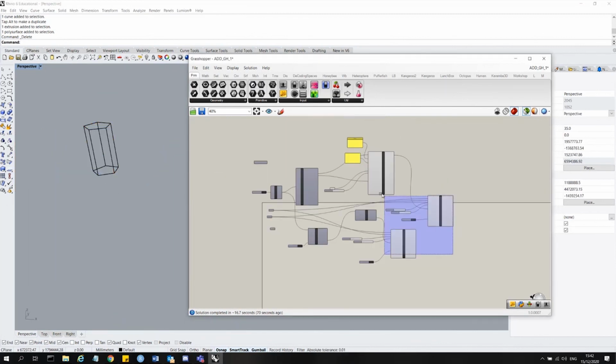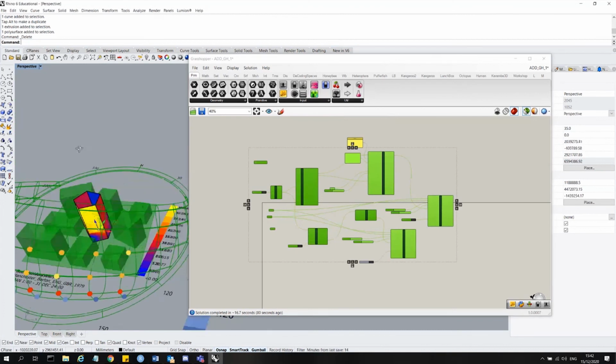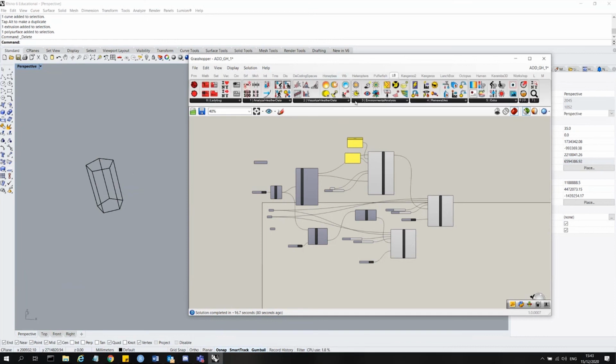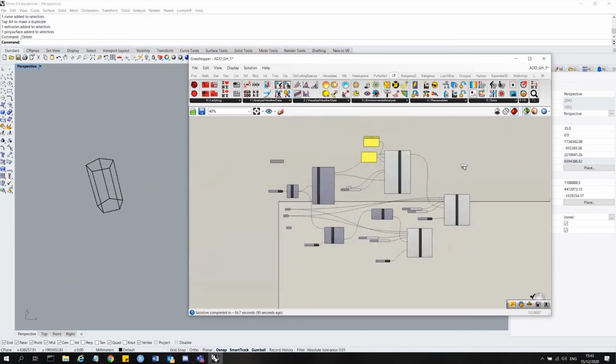So, if you select everything, it just pops up like this. If you go back, where is it? Ladybug. A lot of other stuff that you can do. You can do an isovist analysis here as well. So, an isovist is about views.